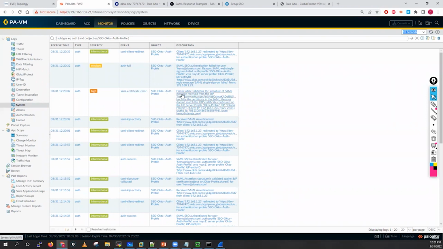Failure while validating the signature of the SAML message received from the IDP. It is not able to identify the SAML assertion or SAML response message which is coming from the IDP because we have an error in our certificate. So you will get the SAML certificate error.